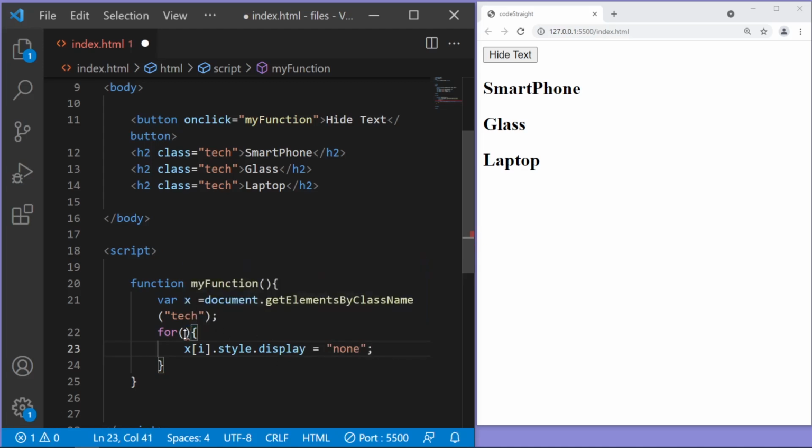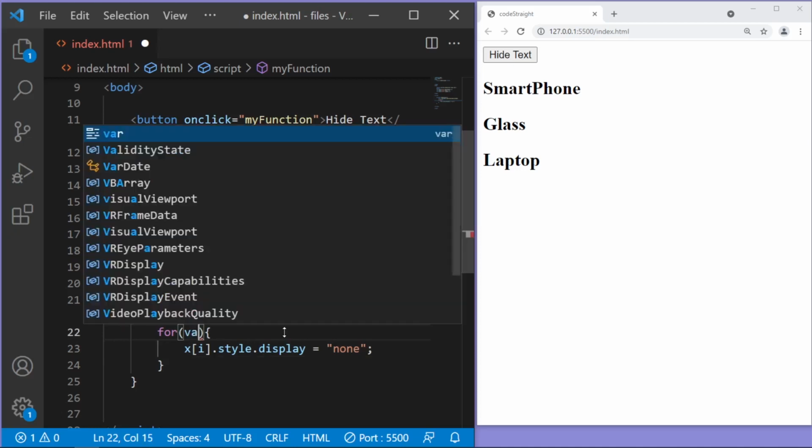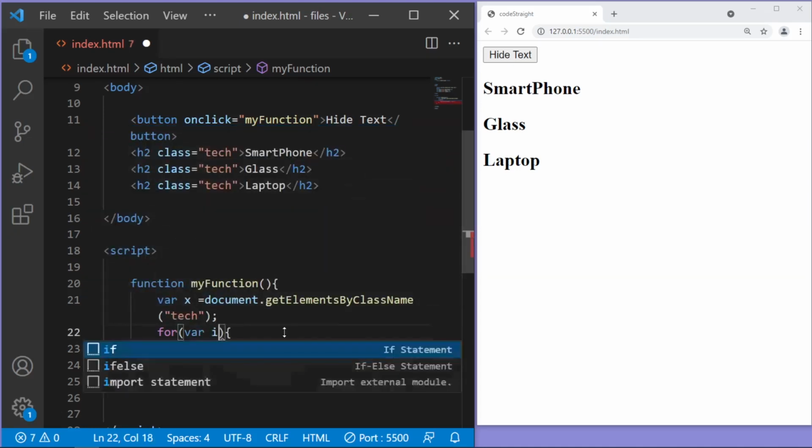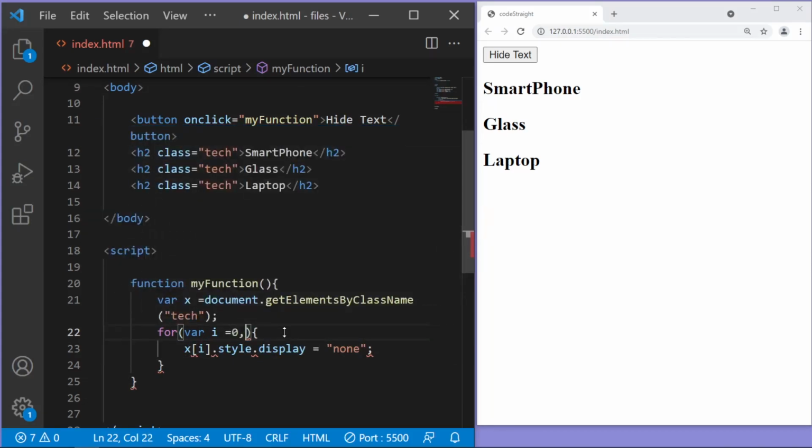And for this for loop, I'm going to give a couple of arguments. var i equals 0 and i less than x.length, semicolon, and then i++. Save. Yes, the colon should be replaced with a semicolon. Let's save. That should work now.